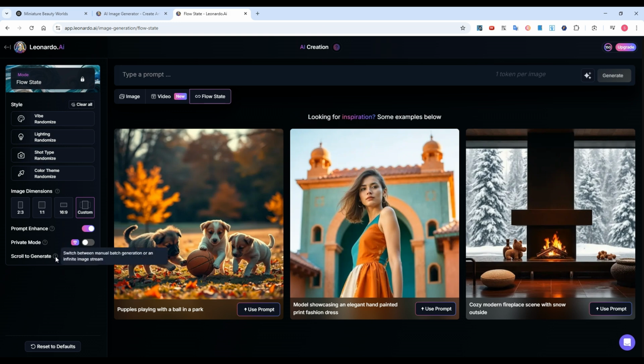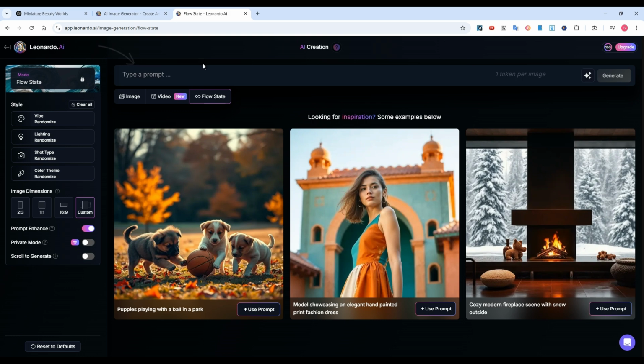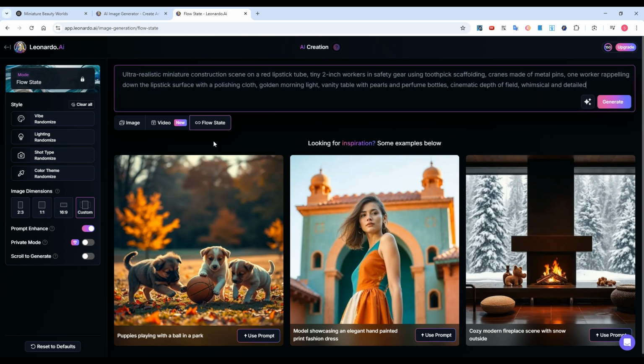If scroll to generate is enabled, new images will continue generating as you scroll, costing credits each time. I keep this setting turned off since the 8 images we receive with 1 click are usually enough. Choose the right image dimension for the video you are going to make. Then paste in one of the prompts from ChatGPT and click Generate.